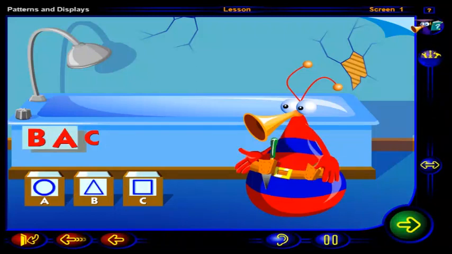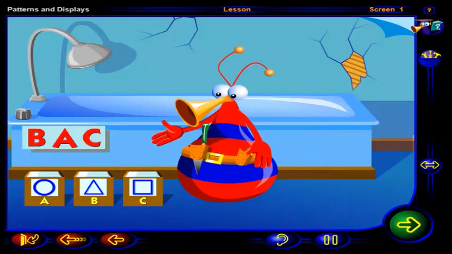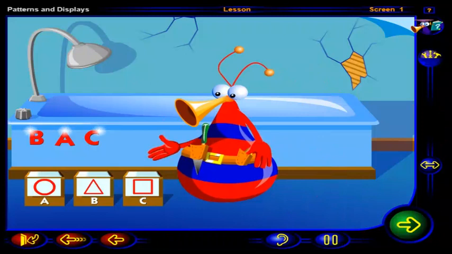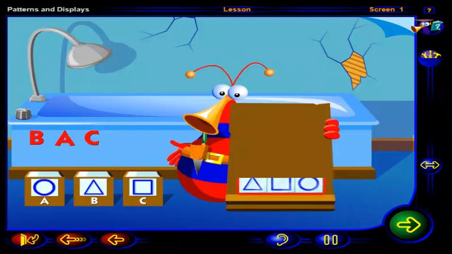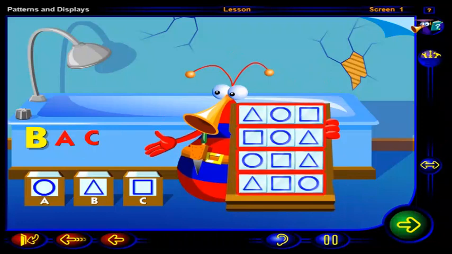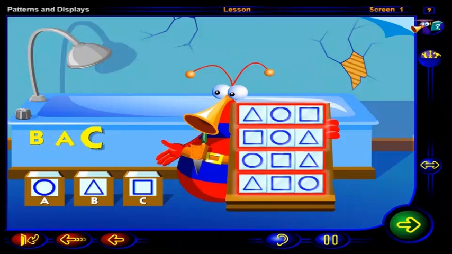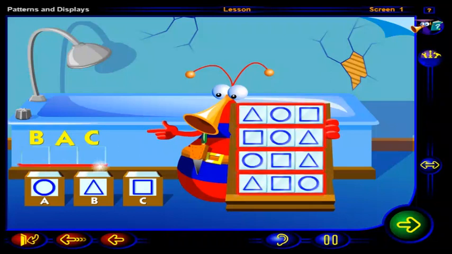We know that each letter stands for a tile with a different shape on it, so we need to match a shape on a tile to each letter. Which set of tiles shows the pattern B, A, C? Drag the set of tiles here, then click OK.